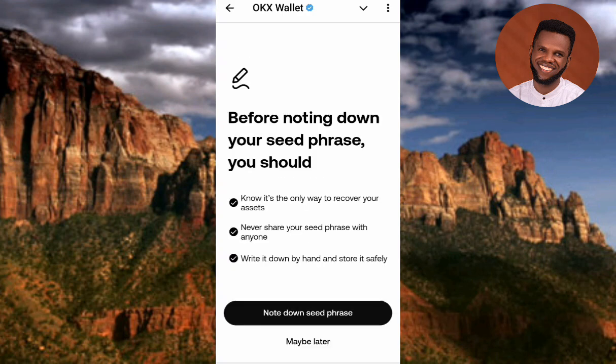So guys, now you can see here's the next step. Let me read what is written there. Before noting down your seed phrase, you should know it is the only way to recover your assets. Never share your seed phrase with anyone. Write it down by hand and store it safely.